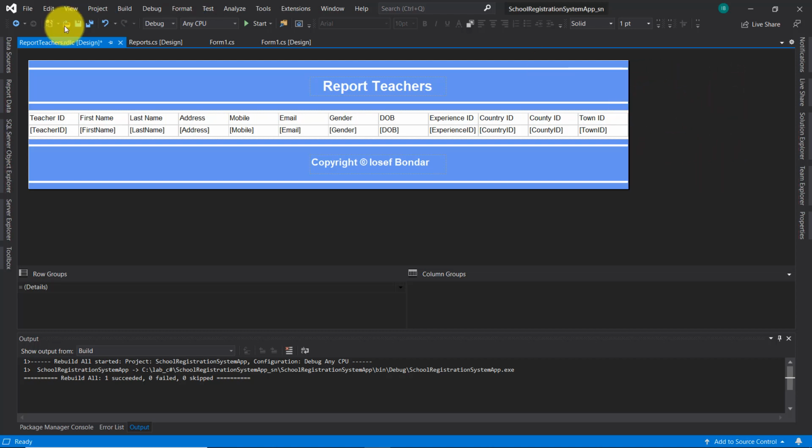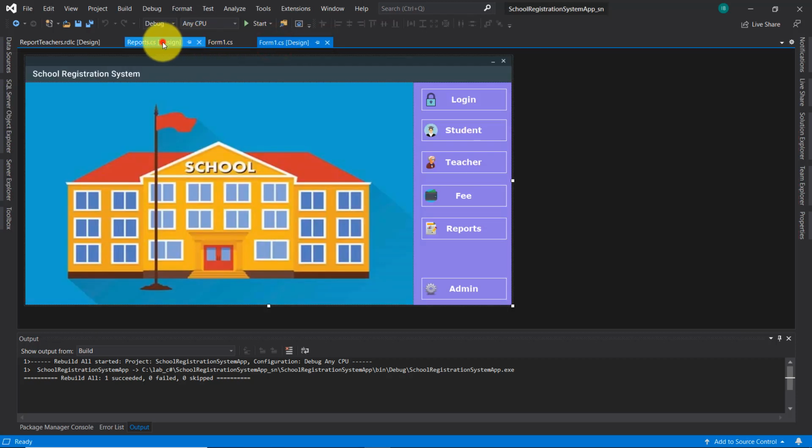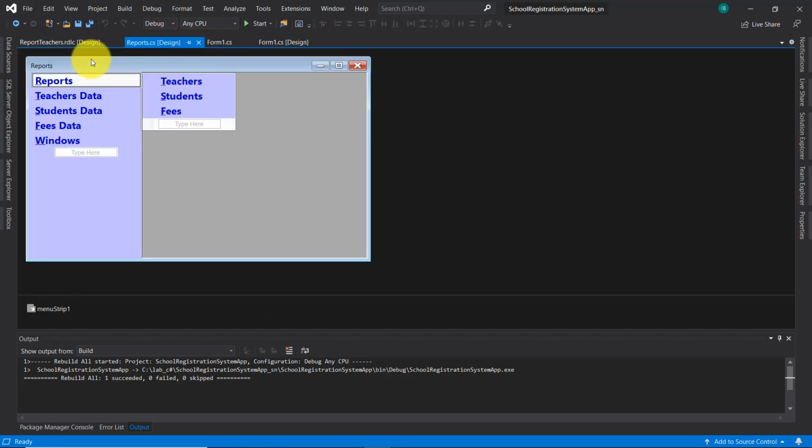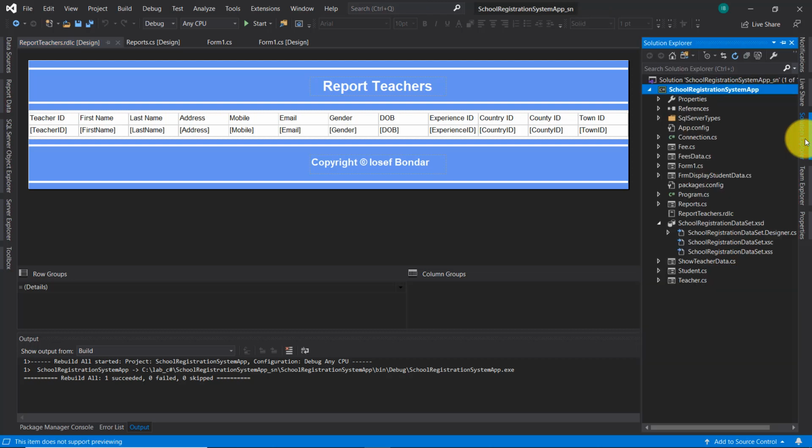Good. Let's save all, and after we finished this report, we have to bring this report on the form, because we work with the forms, and we are going to launch our teacher form from here, from this reports form. So that's why we have to build another form which will contain this report. Therefore, I'm going to launch again Solution Explorer.